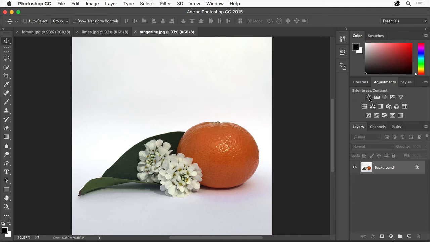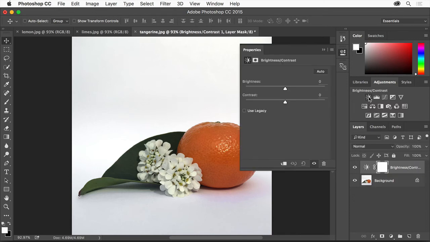Click the Brightness Contrast button here to add a new layer to the Layers panel called an adjustment layer. The Properties panel also opens, and it's where you'll find the controls for this adjustment layer. With adjustment layers, you can change the appearance of a photo like brightness and contrast without actually changing the underlying photo itself, and your changes remain editable. Now let's improve the brightness of the photo. In the Properties panel, drag the brightness slider to the right to increase the overall brightness of the image.